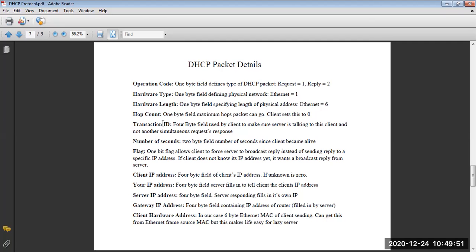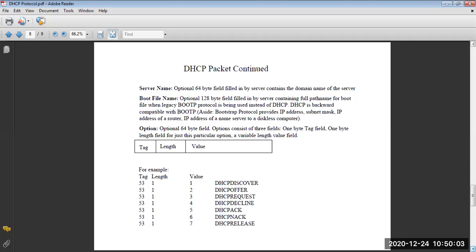Then server IP address, that is 4 byte field, the responding server fills in its own IP. Gateway IP address is 4 byte field containing IP address of the router. Then we have a client hardware address here. So these are the DHCP packet details basically. Now we have server name, then boot file name, then option field. So you can say this is the option field: tag, length and values. Clear? So ये आपका option field है जो 64 byte field long होता है.